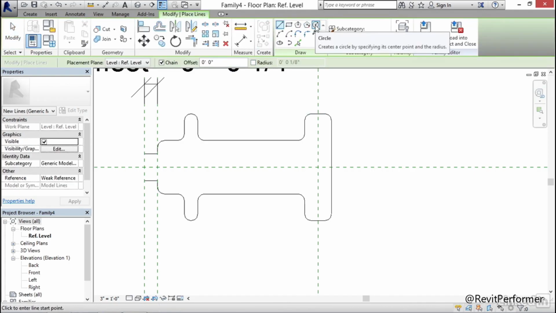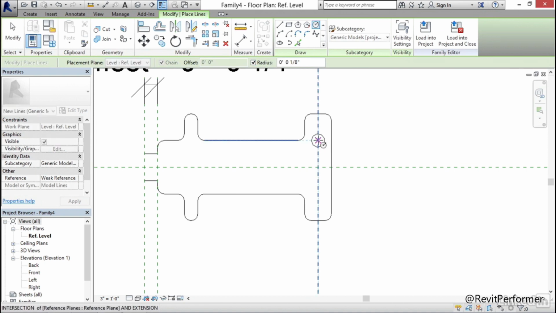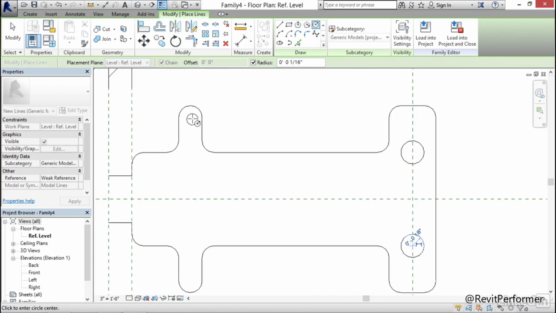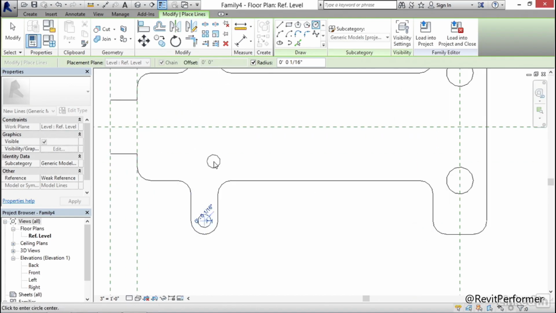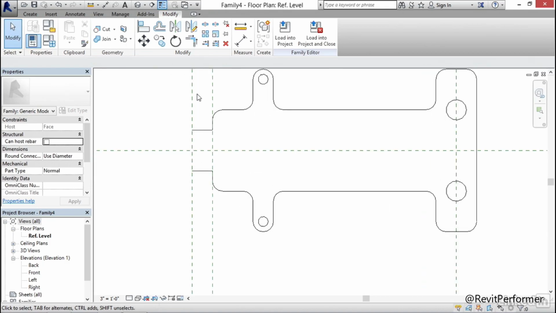This one's gonna be a circle. I'm gonna click on circle. The radius will be 1/8 of an inch. I'm gonna come down to here and put one here. Then for my radius, I'm gonna go 1/16 of an inch, and I'm gonna find the center line of these radius here. I'm gonna put one here. I'm gonna hit escape. I'm gonna put one more line in.